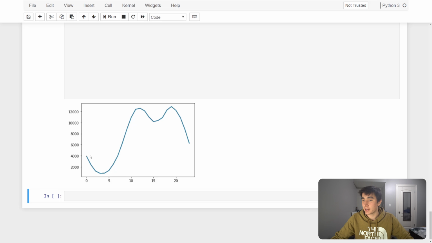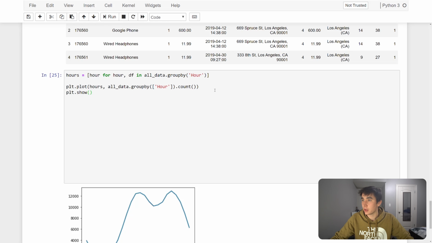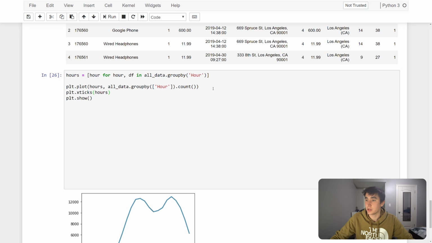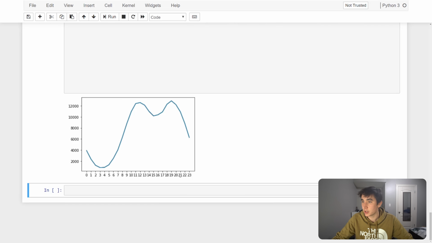maybe it would be helpful to add some labels. So I'll add a couple labels real quick. So what do we want? So maybe let's make the X ticks the hours, just so we can see each hour easily. So what happens there? So we have all of these tick marks now.